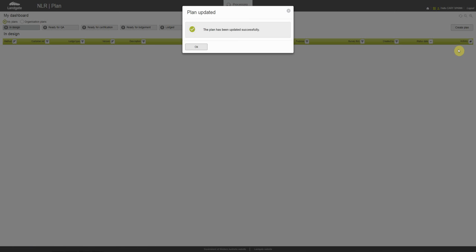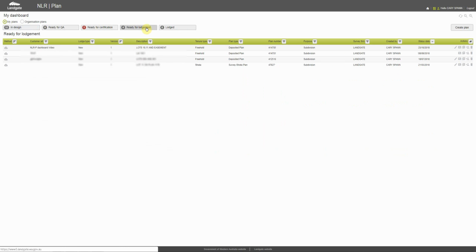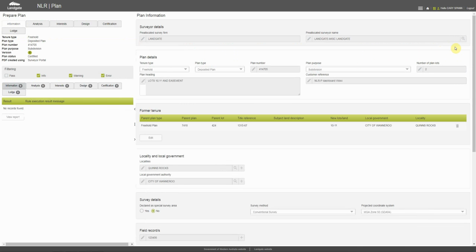So we can now move the plan to ready for lodgement. You will note it is now being progressed to the ready for lodgement tab. The job can now be lodged at any stage. So once you've received payment for the job and it's ready to be lodged with Landgate, you can jump into the Edit tab.